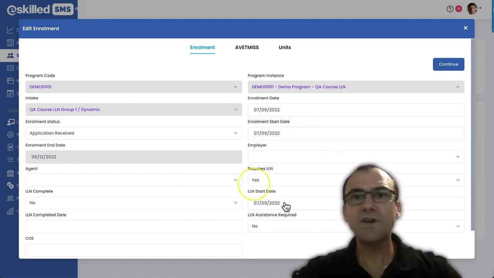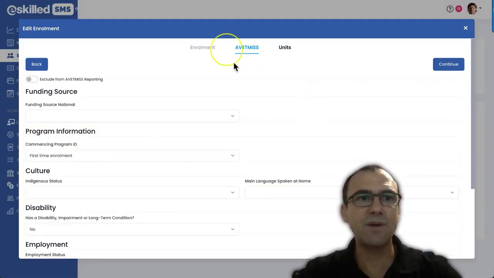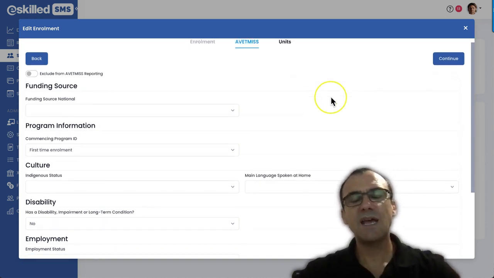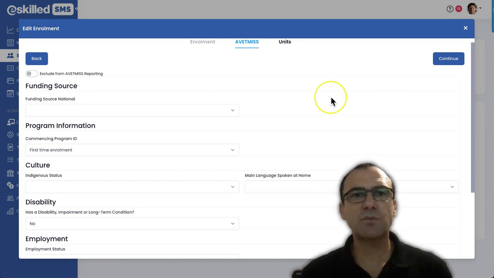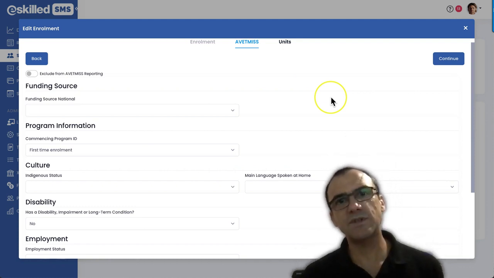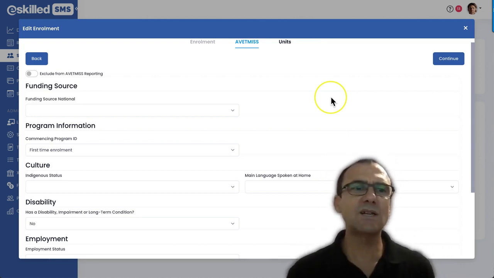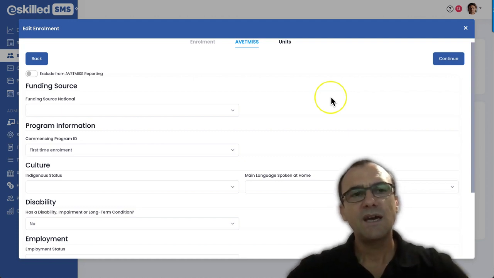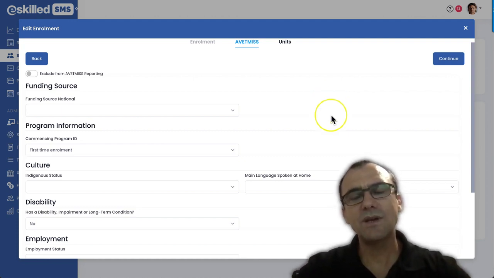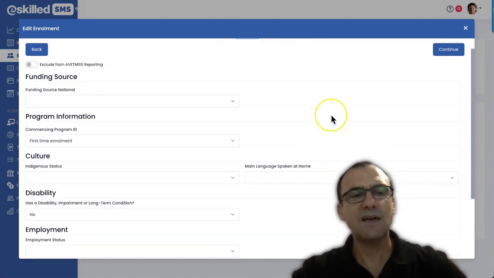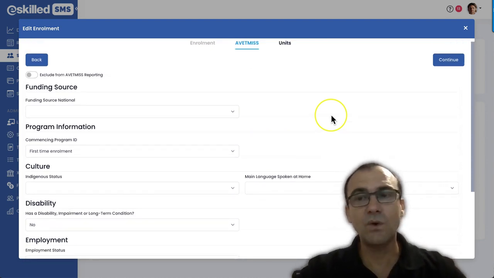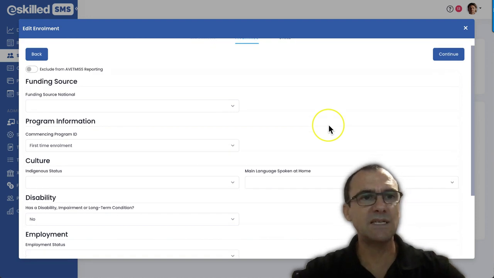So the first page of the enrollment wizard hasn't really changed a lot. What has changed is the EVETMIS tab of the enrollment wizard. What we've done now is the EVETMIS information that was previously, some of it was on the student that related to the student, and some of it was on the enrollment that related specifically to the enrollment. What we've done is include that all on the enrollment wizard, so you can basically enter all that data quickly and easily in one place and view all that data quickly and easily in one place.